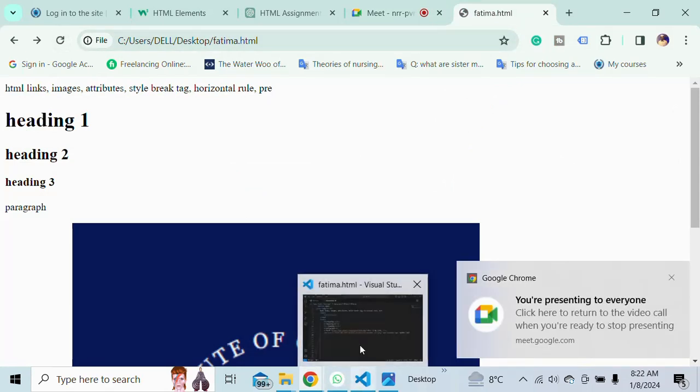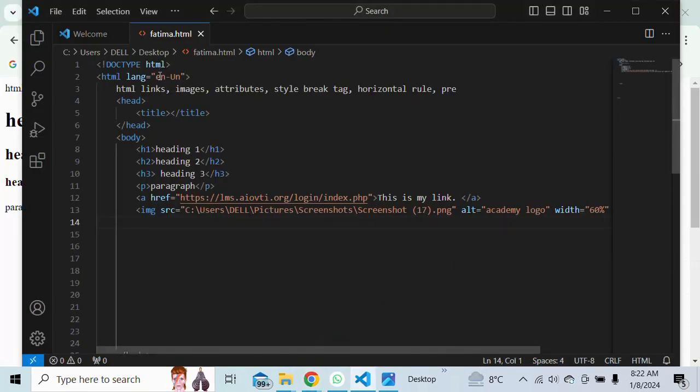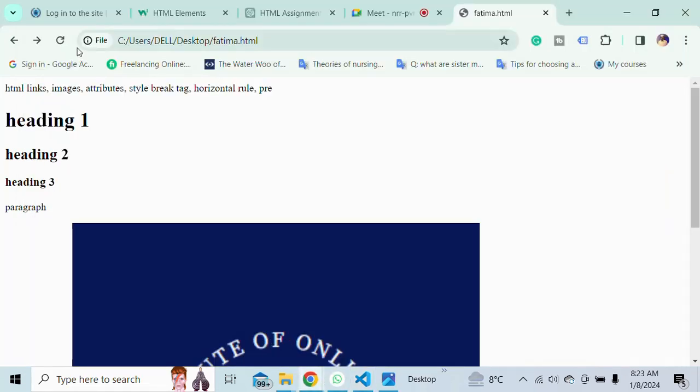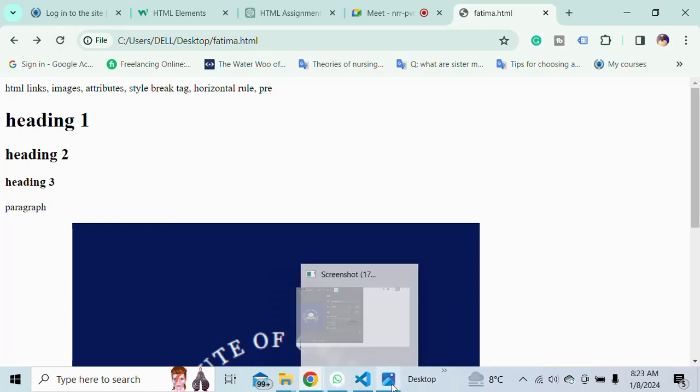Let me try some other language. Usually we write English un in our web page coding, but let's try something else, like your people's language. I think Hausa. Most of the people in Nigeria use Hausa language. Am I right? Yes, ma'am. Control S. Let's try if it appears Hausa. No change. Okay, let's try Hausa Nigeria.